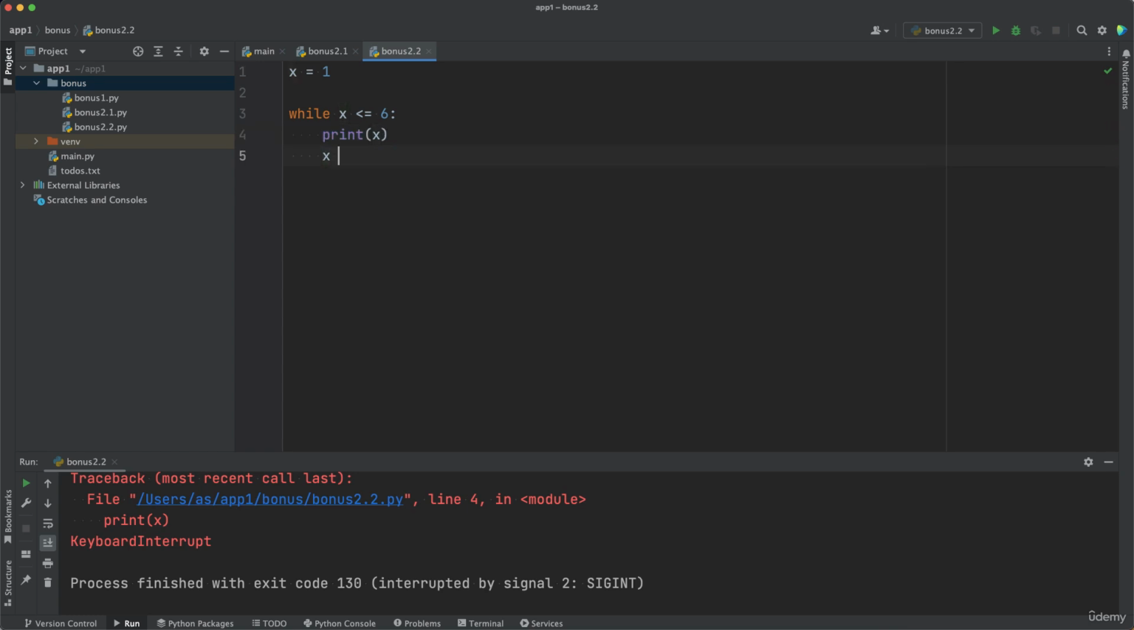But if we change x and say x is x plus 1, then what we're doing is we declare x here equal to 1, we check if x is less or equal to 6, which is true, so we get printed out 1. So in the first iteration we will get 1 printed out. But then here x will be overwritten with this value. So currently x is 1, therefore 1 plus 1 gives 2. So the new value for x will be 2.